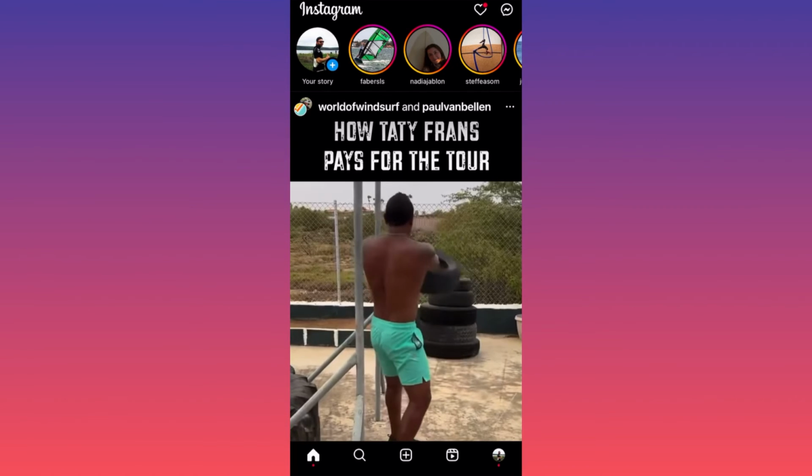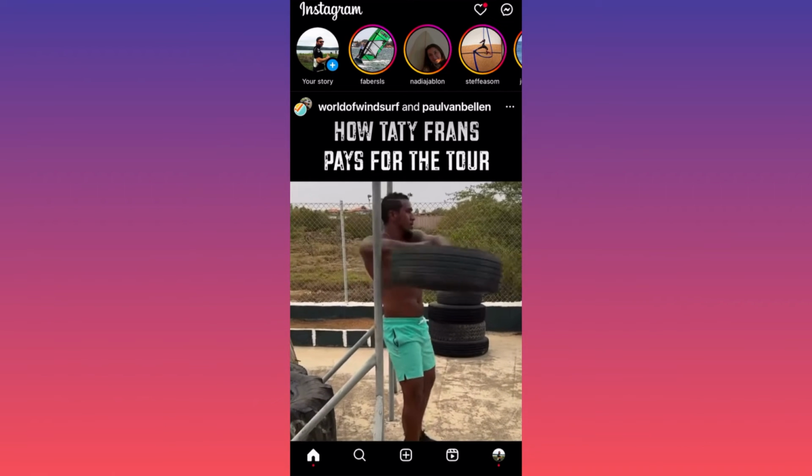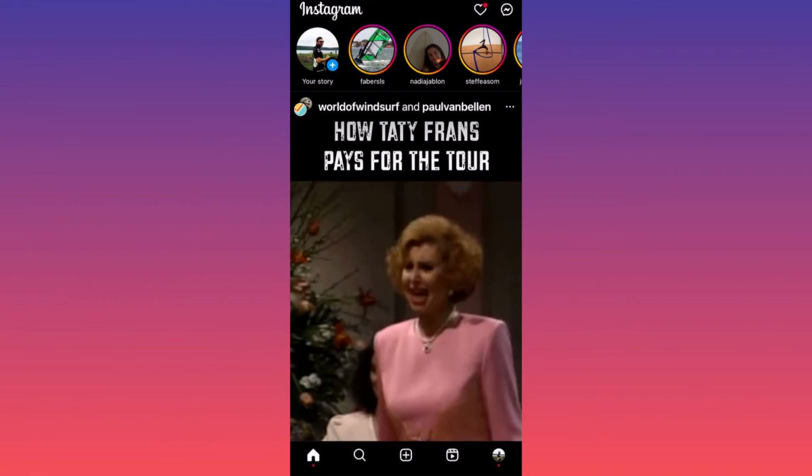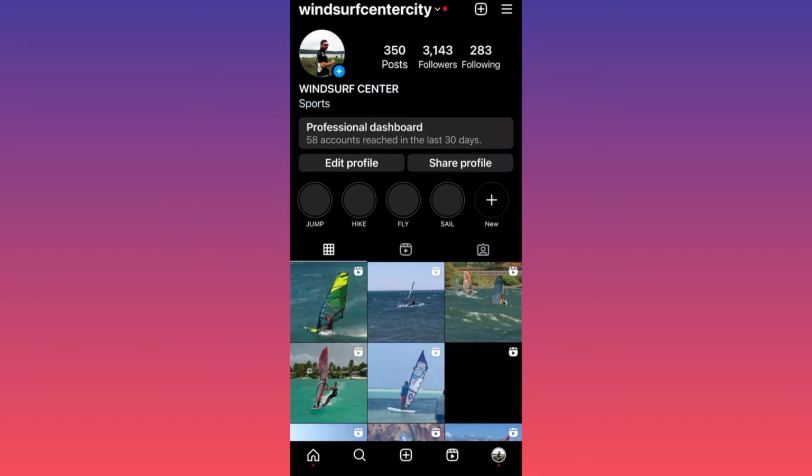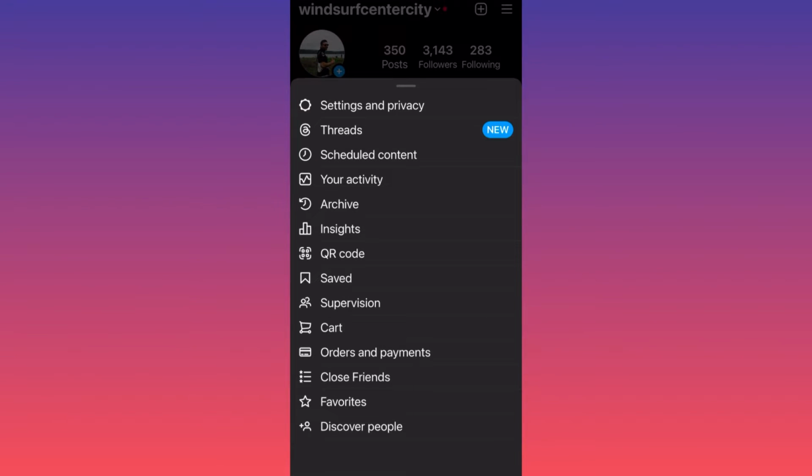The first thing I want you to do is click on the lower right corner and click on your profile picture. Then when you're at the landing page of your profile, I want you to click on the three straight lines on the top right. Okay. Then when you have the settings menu, I want you to click on settings and privacy.